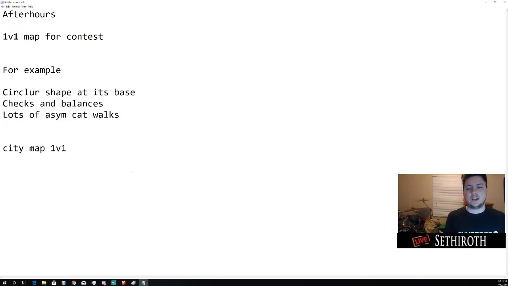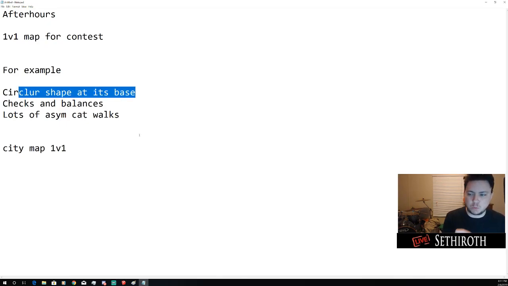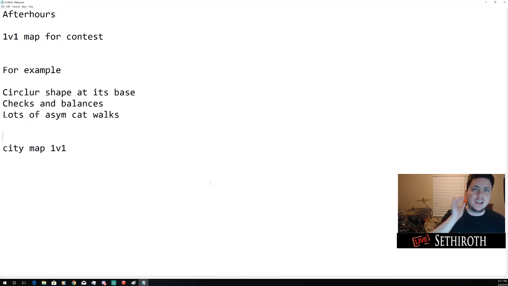The reason why I like text so much, especially when you're starting, is it's super flexible. It doesn't lock you into anything. That's one of the best parts about text: it allows you to throw ideas onto paper of what you would like to see. So like circular shape at its base, checks and balances, a lot of asymmetrical catwalks. And then I was like, I want to do this city map that I've always wanted to do but never had to. For me, that was pretty easy because I always wanted to do one. One thing about cities that I like is rooftops and balconies.